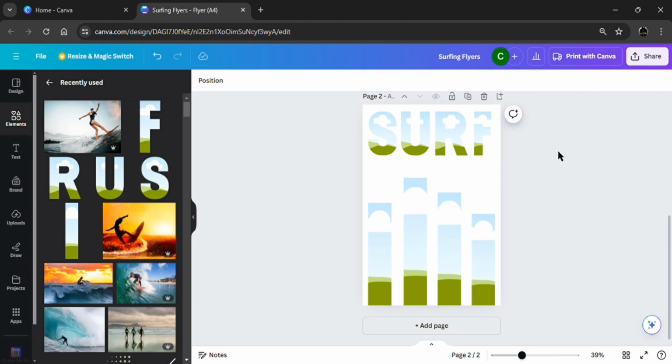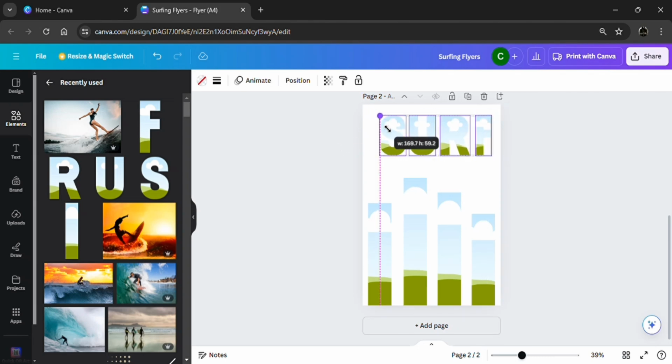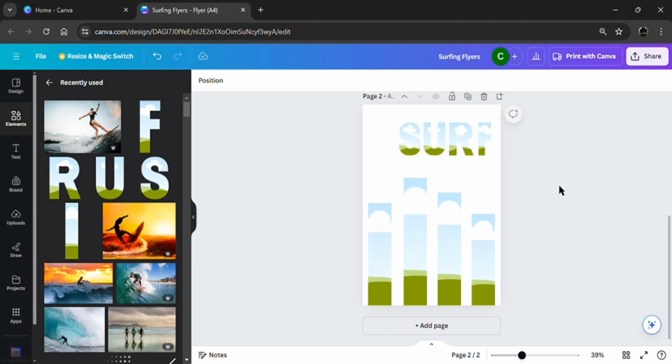Okay, so once everything is the same size, I'm going to select all of them. I'm going to adjust the size a bit more. Now I'm going to add the letters on their frame.